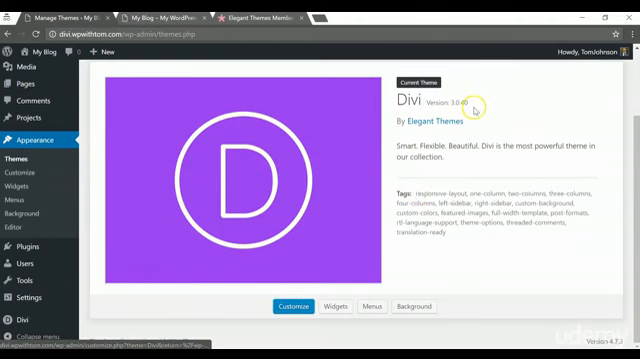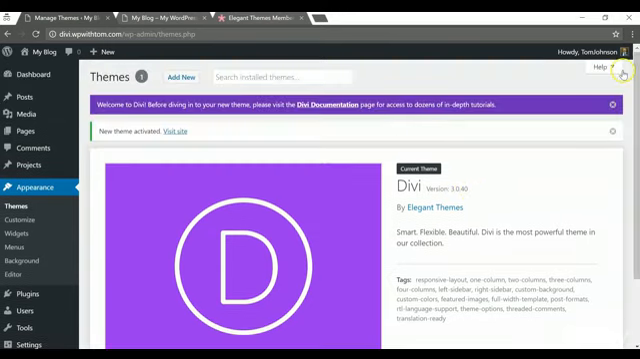And the current theme version may be different than mine, but as long as you have over 3.0, it should work well for this tutorial. For the most part, you should have no problems.